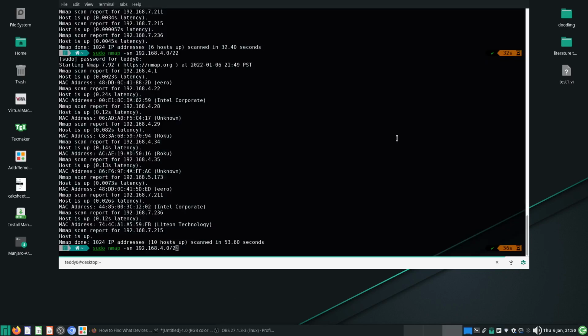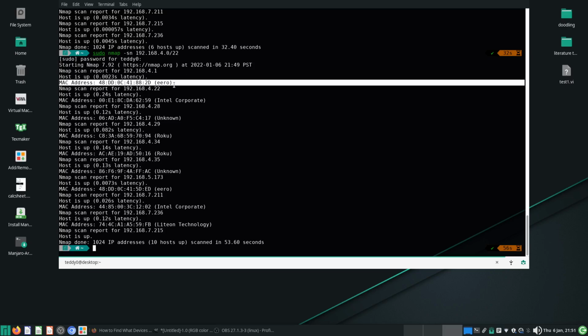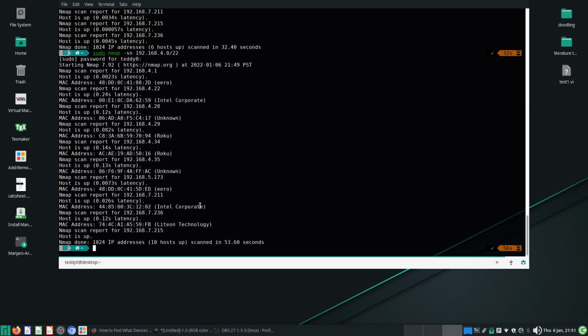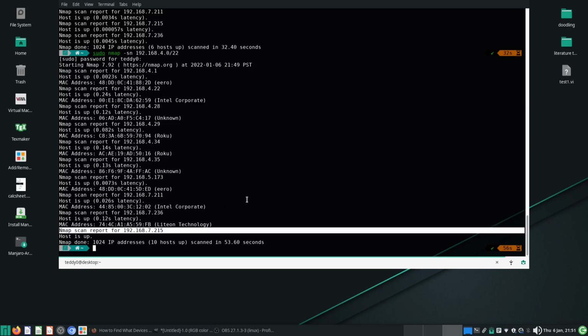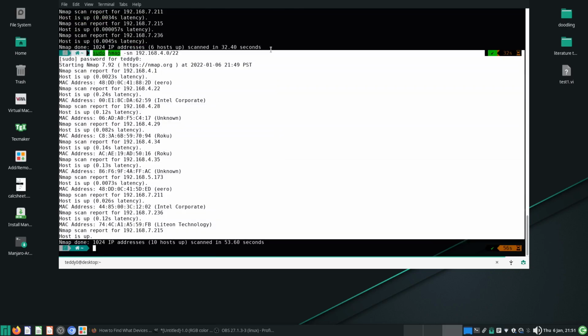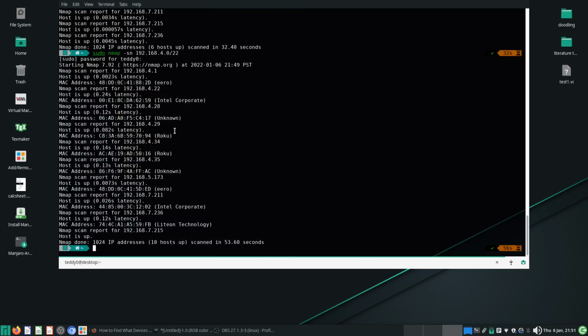Yes, apparently if you use root privileges, not just the IP address is known to you, but also all the MAC addresses, and you can see what's exactly connected to this computer. You can see that this one's Intel Corporate, there's a Roku here, Intel Corporate, Liteon Technology, whatever this is. I'm not that sure, but if you use root privileges, definitely you'll be able to get more information.